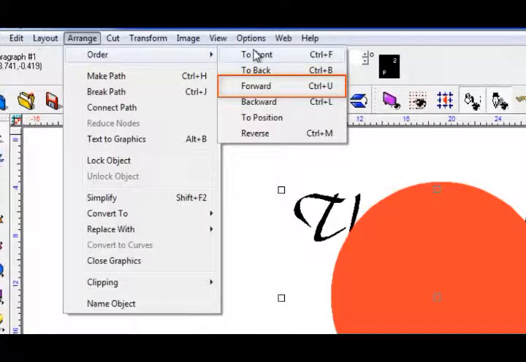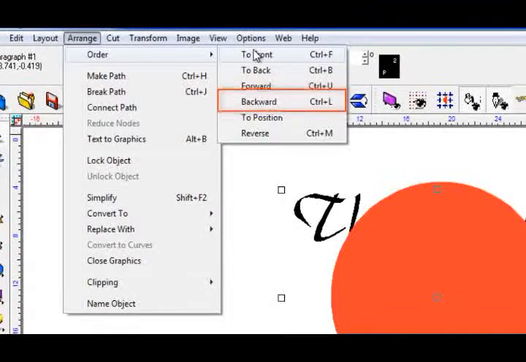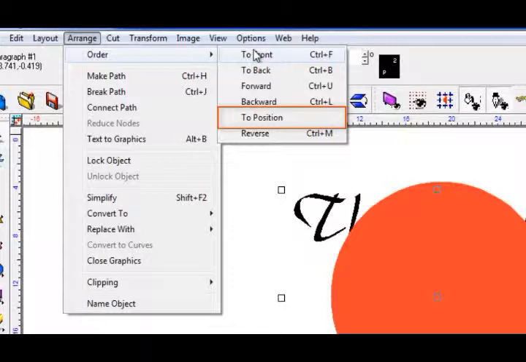In other words, forward one layer. Backwards decreases the object's relative position by one layer in the hierarchy of object order. In other words, back one layer. To position, where we can enter the order or the layer number of the position you want the object to be placed in. And finally, reverse. In other words, invert the relative order of the group of selected objects.